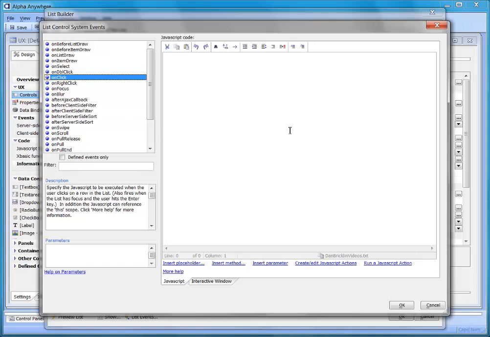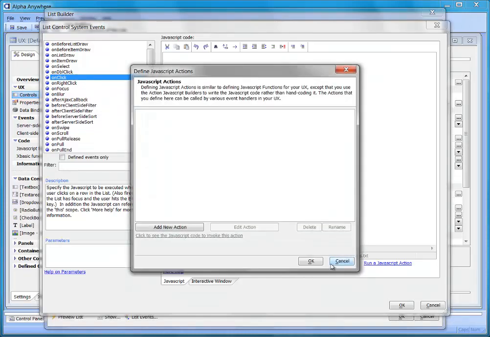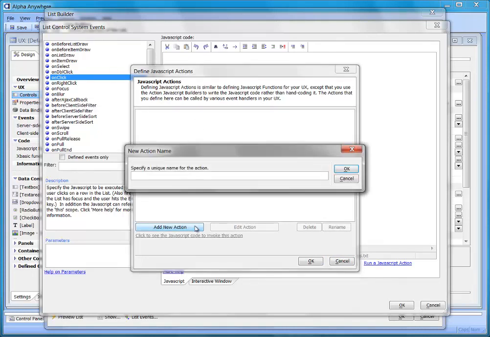Below the big empty JavaScript code text area, there are a few links. Click the Create Edit JavaScript Actions link. This will bring up the Define JavaScript Actions dialog. Click the Add New Action button below the empty list area. A pop-up will ask you for a name for this new action. Enter the name Show Details. That's Show Details in the text field, and then click the OK button.